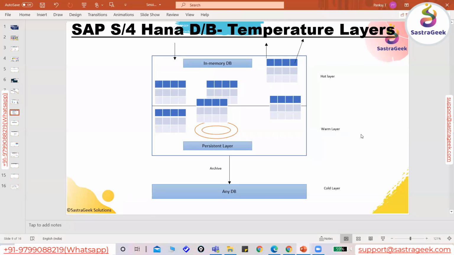Yeah, that's how it actually works. Okay, yeah. Thanks, Pankaj.